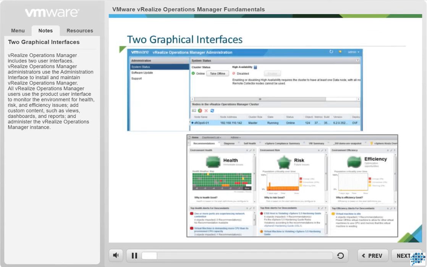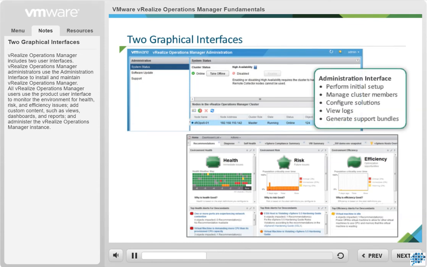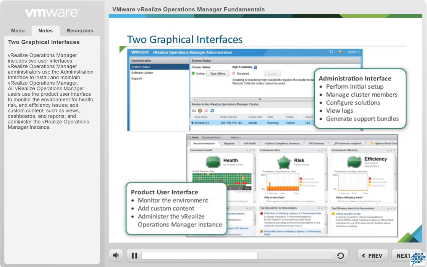vRealize Operations Manager includes 2 user interfaces. vRealize Operations Manager administrators use the administration interface to install and maintain vRealize Operations Manager. All vRealize Operations Manager users use the Product User Interface to monitor the environment for health, risk, and efficiency issues, add custom content such as views, dashboards, and reports, and administer the vRealize Operations Manager instance.